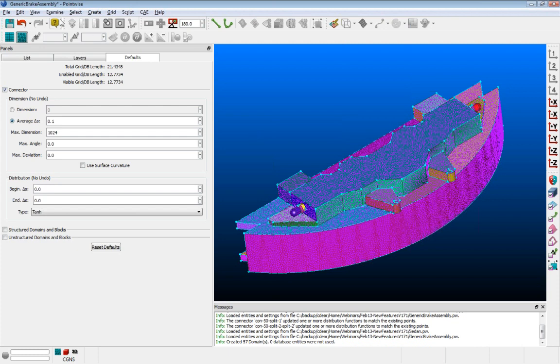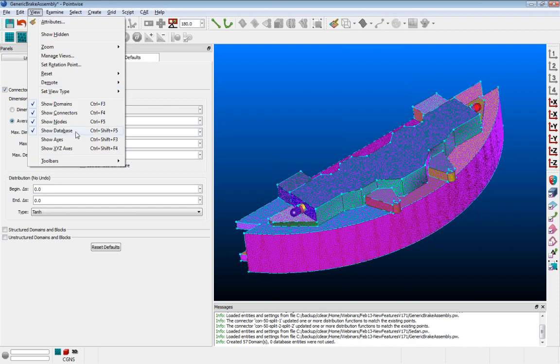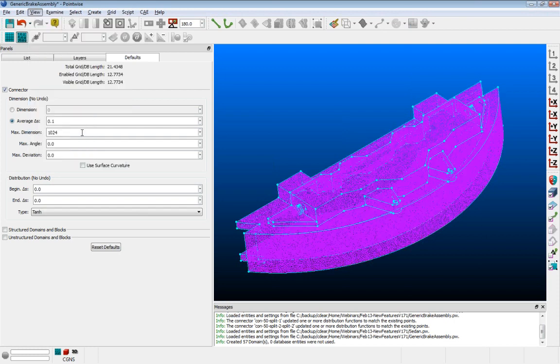I can do that by going to View and Show Database. This is one of those commands that I spoke about earlier when we were looking at the new accelerators. So I can either turn off the display of database entities here in the View menu, or I could use the new hotkey, which for this option is Control-Shift-F5. So I'm going to turn it off.